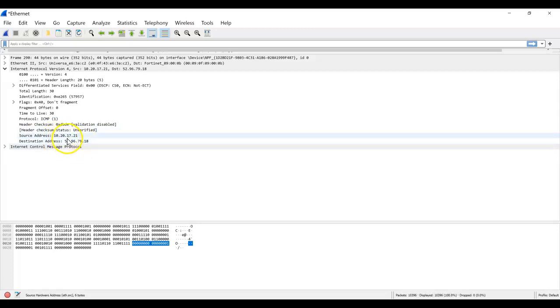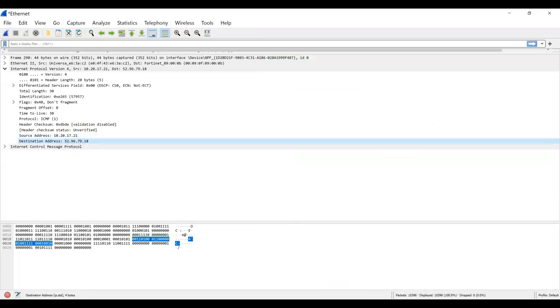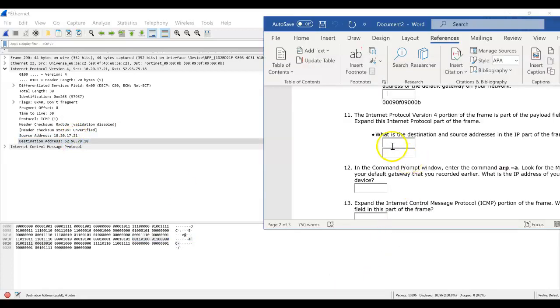Oh, so they're buried inside of this entire frame in that IP portion of it. So now we could say, all right, this is my source address, which is my computer here, and that's my destination address where we figured out Cengage lives. So I can fill those in. The destination in this case would be 52.96.79.18. And my source then is my computer, 10.20.17.21.